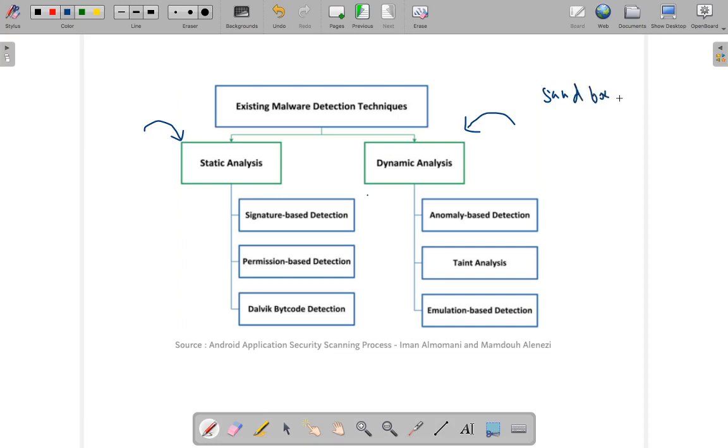Cuckoo is one such sandbox for Android. There are plenty more, right? So these are some of those techniques you can use. Static analysis is basically where you look at the static nature of the code, whereas in dynamic analysis you look at the dynamism, or basically the actual execution of the code. When it comes to static analysis, majorly, as you can see, there are three areas: signature-based detection, where you look at all the existing patterns, then permission usage, if there's any misuse of permissions, and then Dalvik bytecode detection. This is popular in mobile security, especially Android.